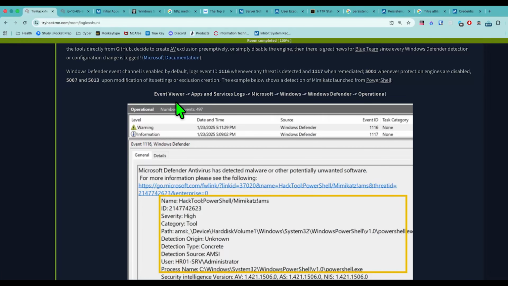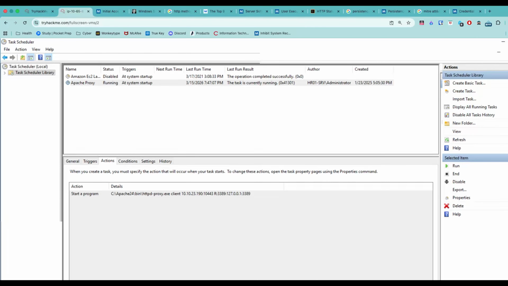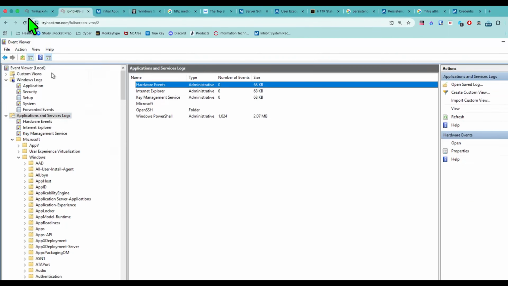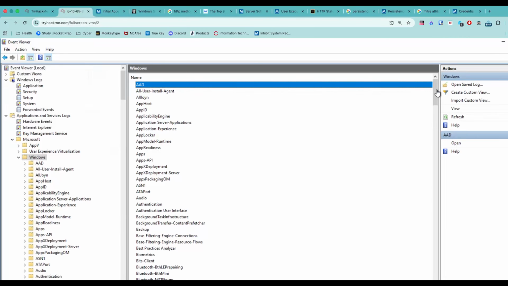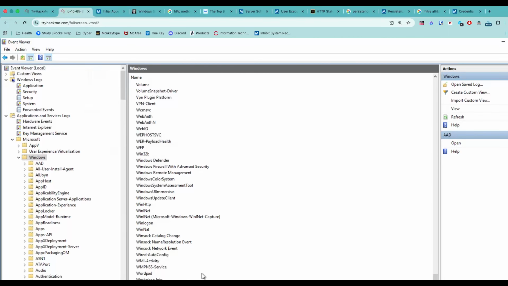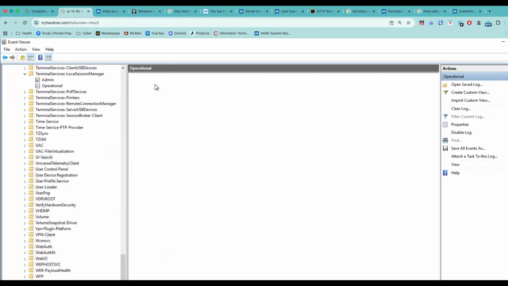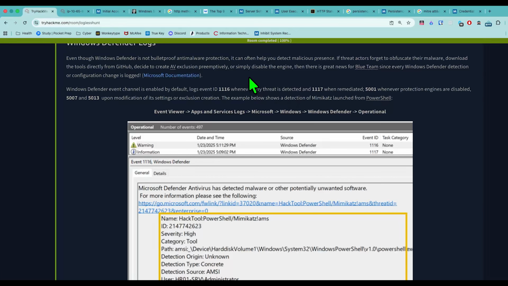In order to see those kinds of logs, we can go to Event Viewer. We're going to close out of Set Schedule. We're going to go to Applications and Services Logs, click on Microsoft, Windows, then scroll down to Windows Defender and click on Operational. And here we can see events associated with every Windows Defender detection and configuration change.